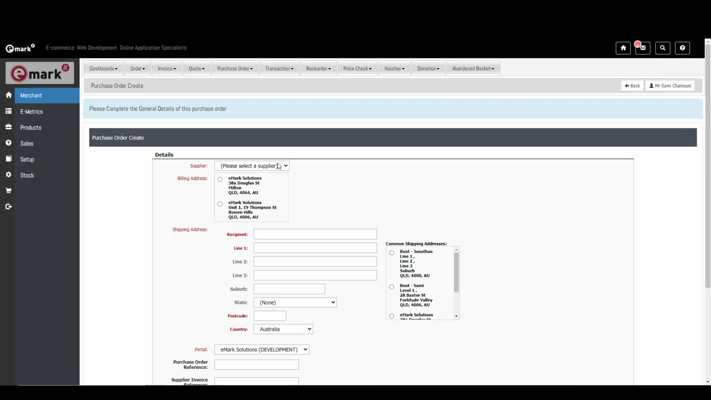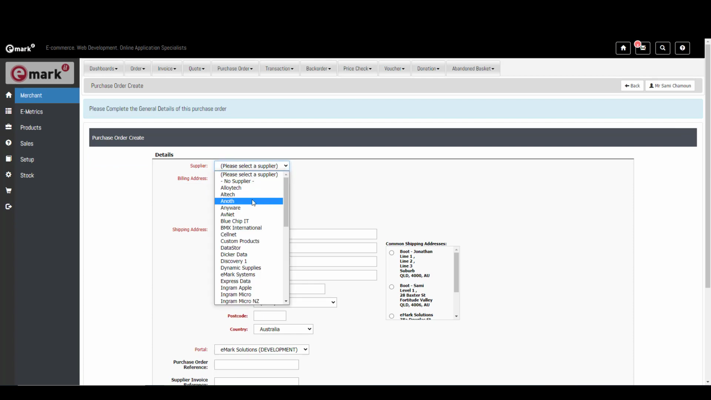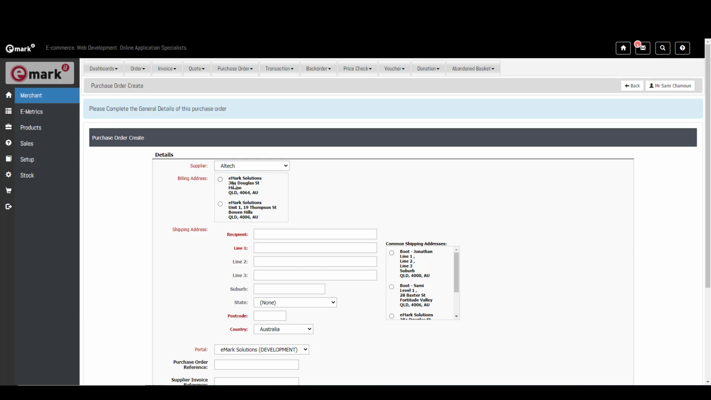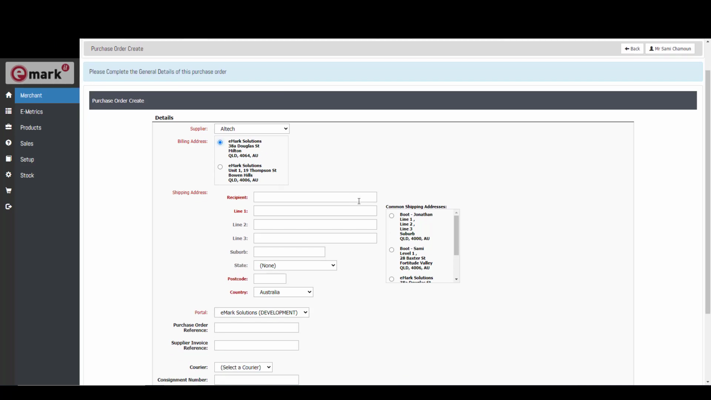So firstly we select a supplier that the order is for. We then select a billing address which is pulled from the default addresses attached to the portal. We then need to select a shipping address which will have the same list of addresses that the billing addresses do, plus any addresses associated with a warehouse.